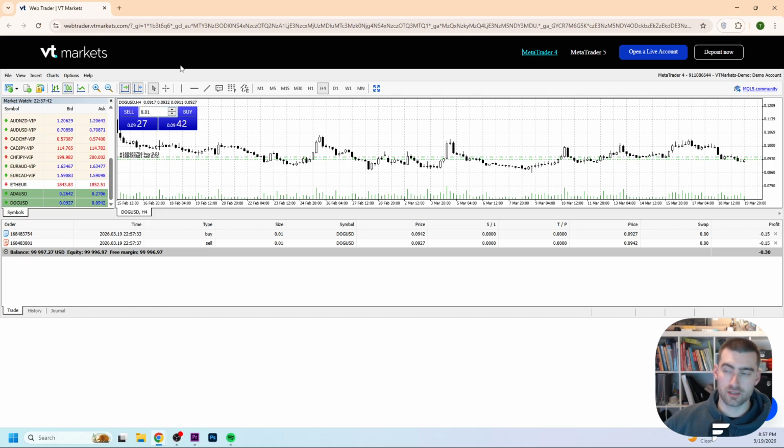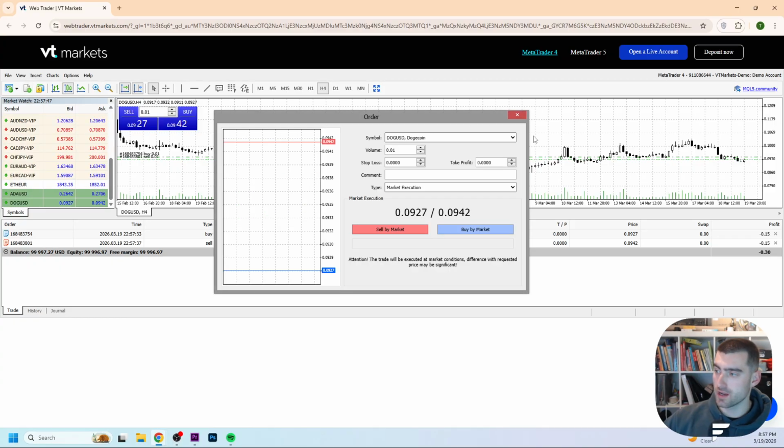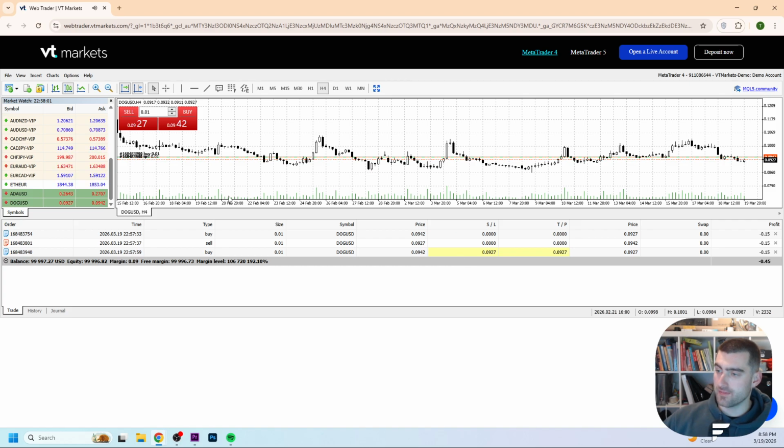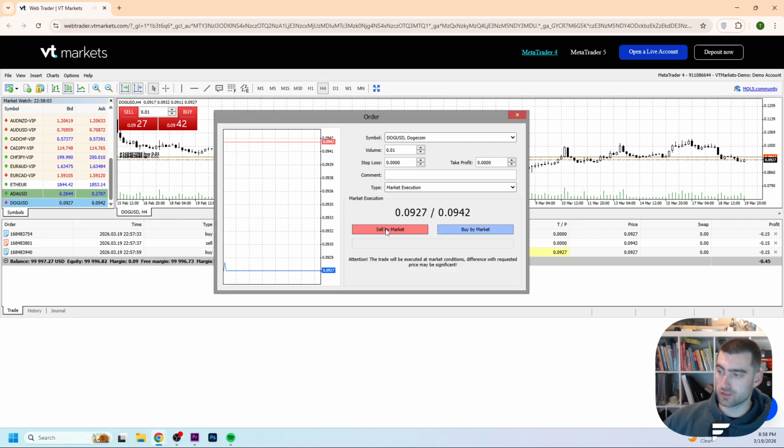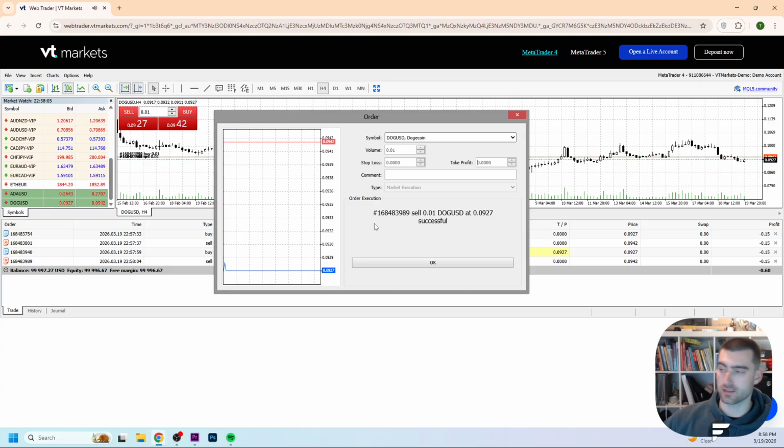But if you want to do it more specific, you click right here on the plus icon for new order, or what you can do is double click right there and then fill in right here the volume. You can create a stop loss right there or a take profit right there. And then after that, you can click right here on buy by market or sell by market. So let's do buy by market. And this works exactly the same if you want to sell it. So then click here on sell by market.